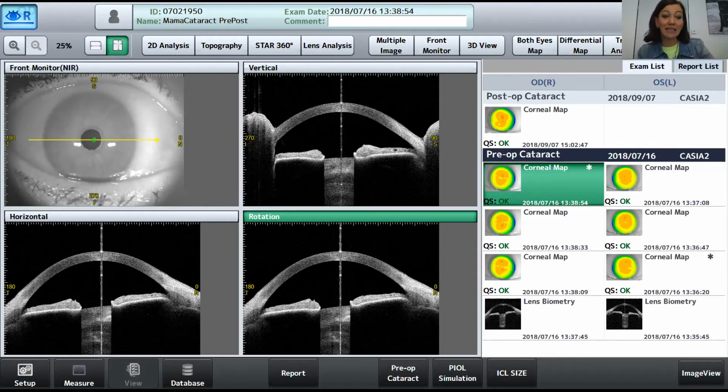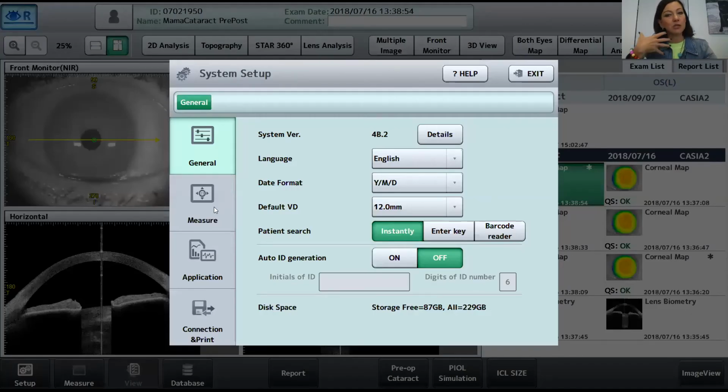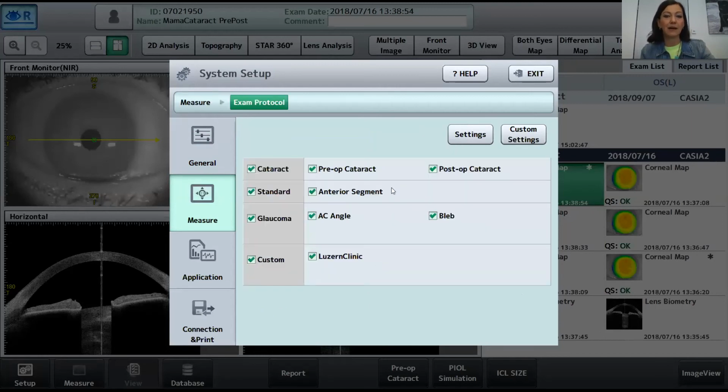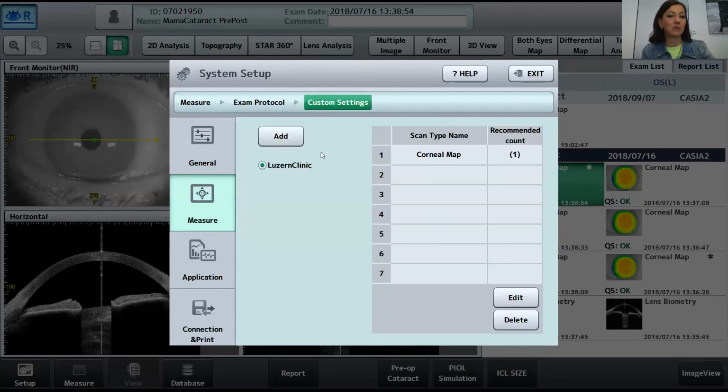So let's go again into the setup on the left lower corner up here. Since we talk about a measurement, we go into the measure feature. And here already you have some settings. Normally these default settings, I recommend you to leave them like this. But we can, as you see here, customize the scans. So we click on exam protocol. There you can see our default ones. And if I go into the custom settings, you can do a lot of custom pre-settings. As you see here, we did a custom settings for Luzern in Switzerland.